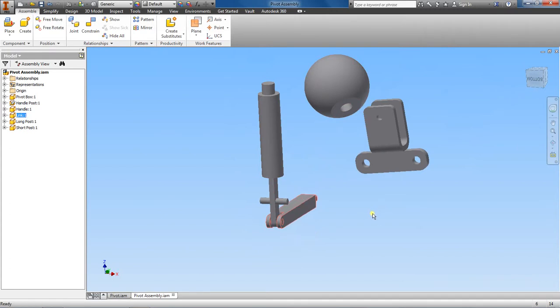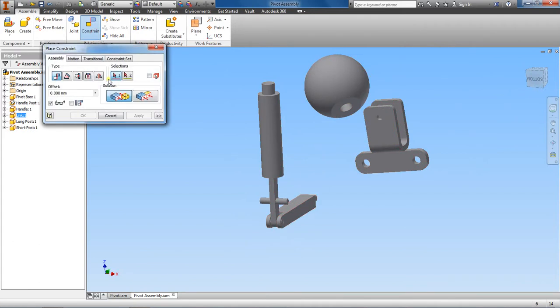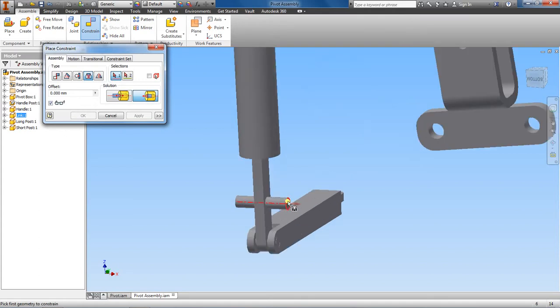Okay, so let's see what we are going to add next. We're going to add the link, excuse me, the pivot box. So let's go back to constraint, insert, align, and this time you see these holes here. That's where this long post goes.